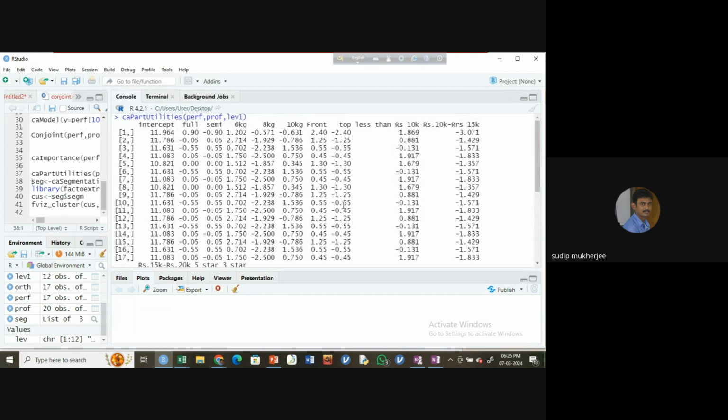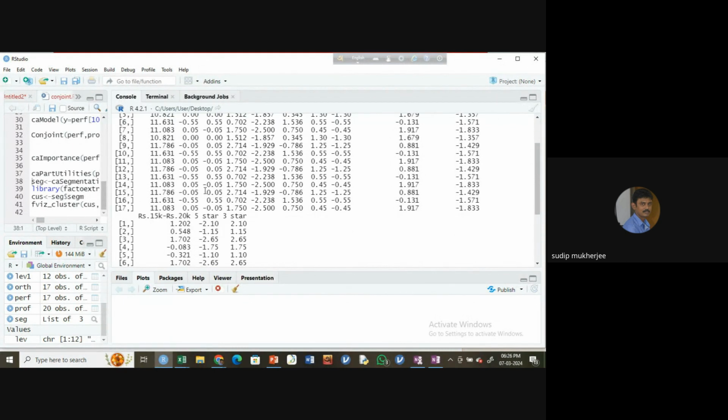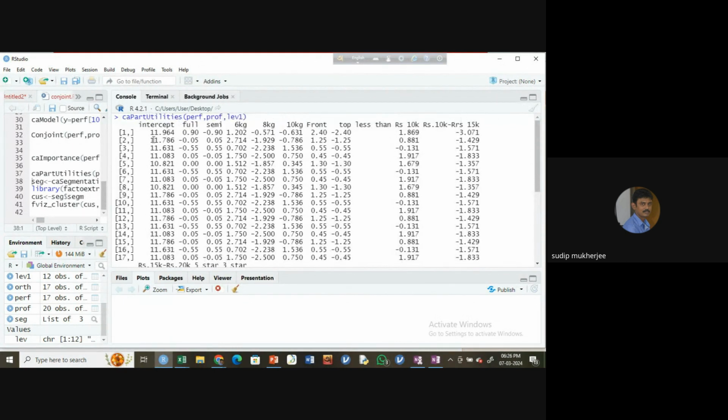Now you see this particular table. What is the interpretation of this particular table? This is actually the individual-wise utility derived from each attribute as well as factor. So for individual one, full automatic gives utility 0.9. For semi-automatic it is minus 0.9. 6 kg is 1.0202. And 8 kg and 10 kg are minus 0.57 and minus 0.63.